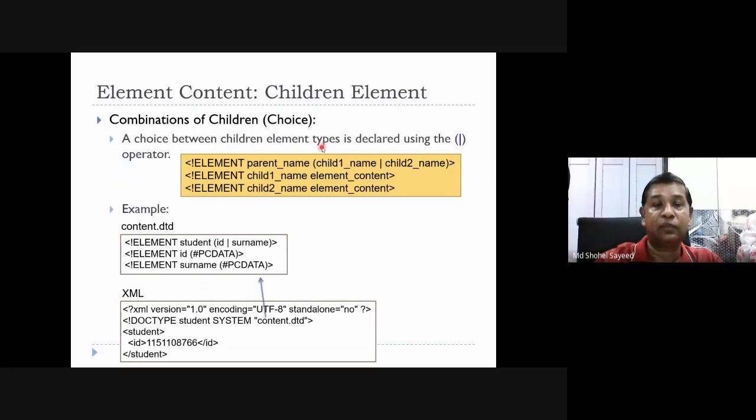Next, combination of children. A choice between children element types is declared using OR. Look at how we can use the OR operator. This is the combination: element parent name, child one name OR child two name. Now define again: child one name, then its element content, then child two name, then its element content.